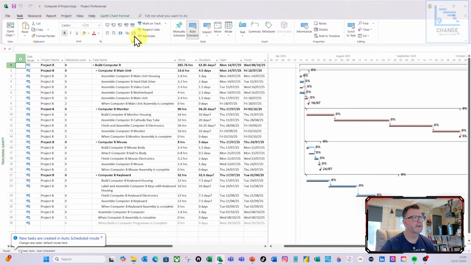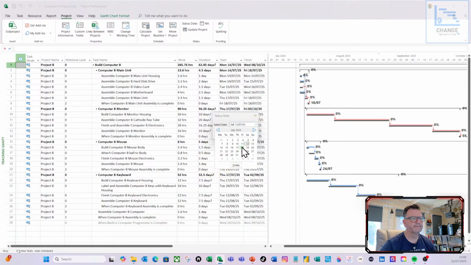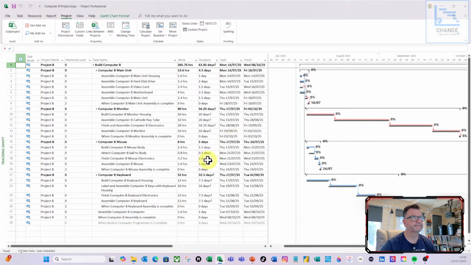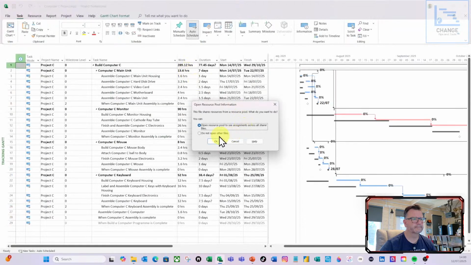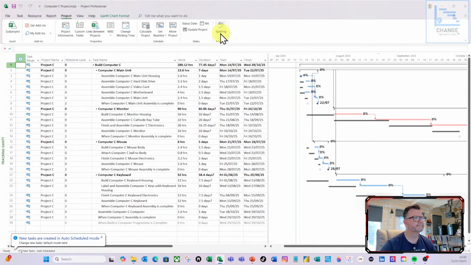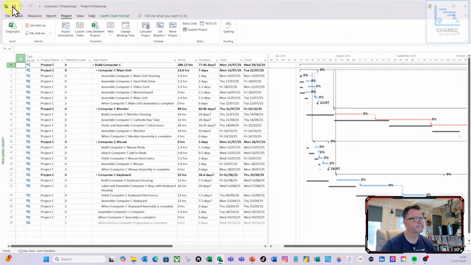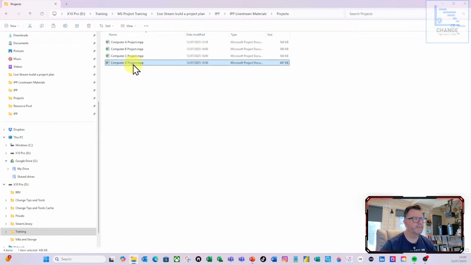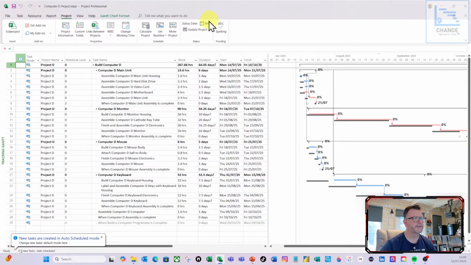So I'm going to click OK there. And again, on the project ribbon, set the status date to the 18th of July and click OK. And then I'm going to save that. Let's do project C. 18th of July, click OK. And then project D. Project information, status date, and set it to the 18th and click OK and save.